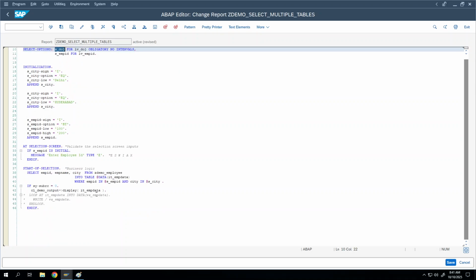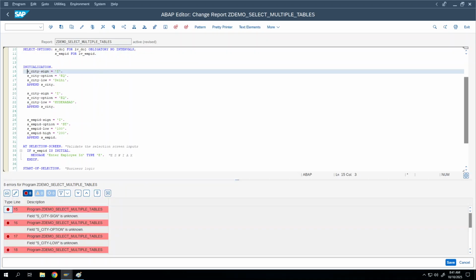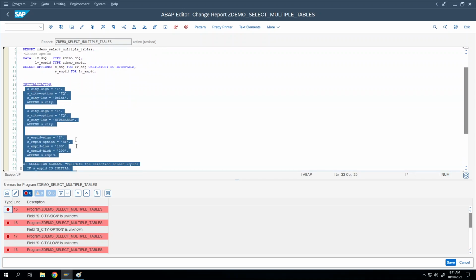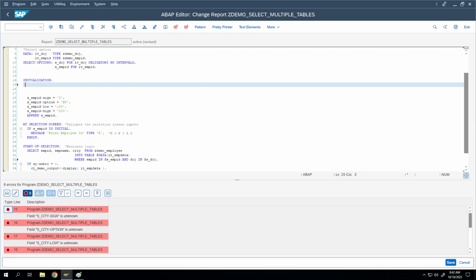instead of city, remove city because we are not using city. DOJ in corresponding select option. Okay. I'm removing this because we are not using city select option, right?